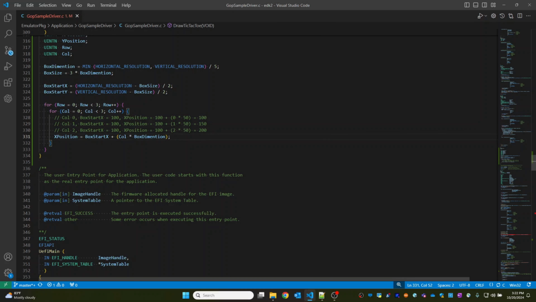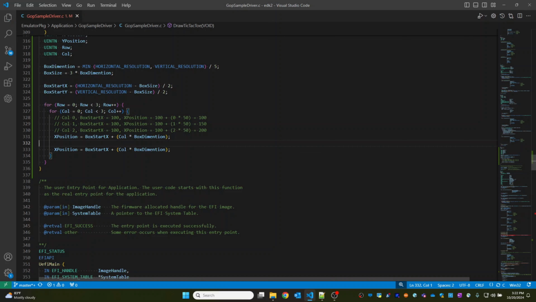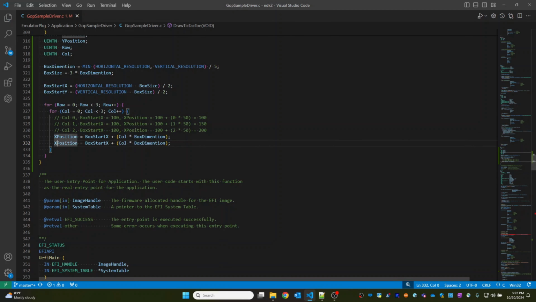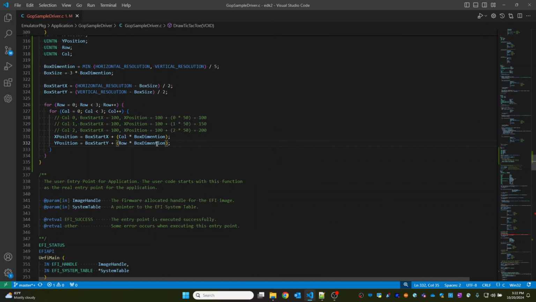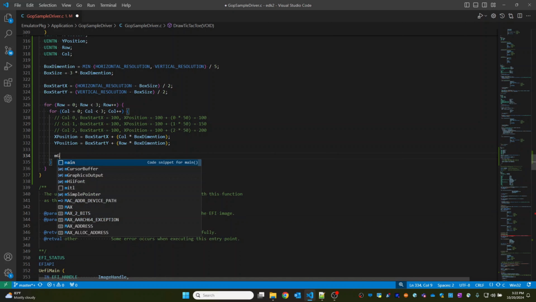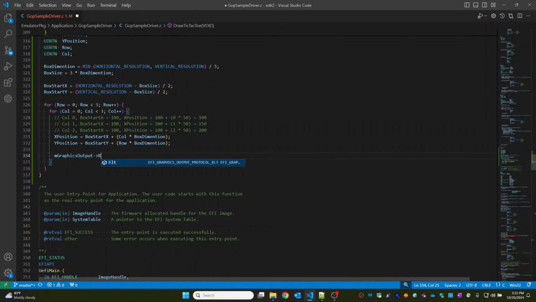Now similarly we need to calculate the y position as well. The y position will be box start y plus row into box dimension. It follows similar calculations, but here we calculate with the column for x, and for y we calculate with the row. Once I calculate the x and y positions, I can fill the box. Now let's use our Blt call: graphics output and then Blt.